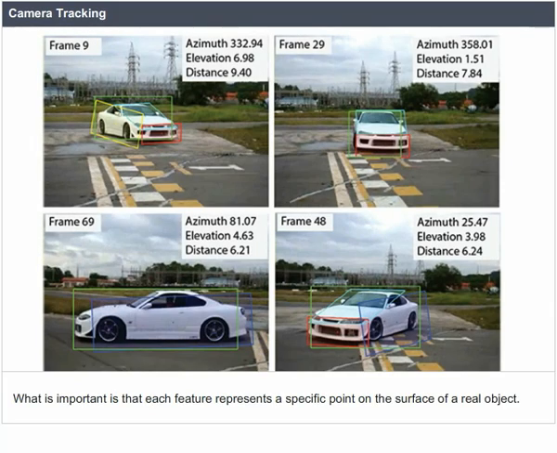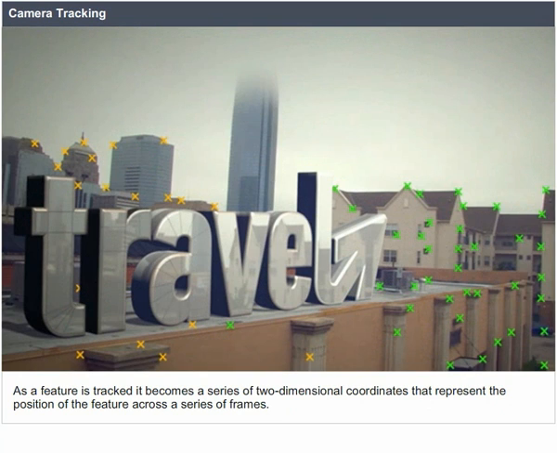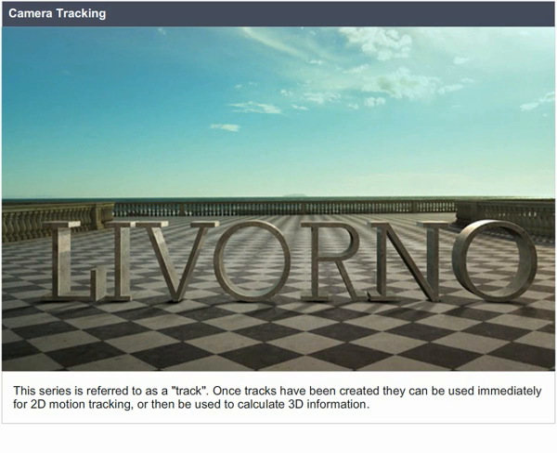What is important is that each feature represents a specific point on the surface of a real object. As a feature is tracked, it becomes a series of two-dimensional coordinates that represents the position of the feature across a series of frames. This series is referred to as a track. Once tracks have been created, they can be used immediately for 2D motion tracking, or then be used to calculate 3D information.